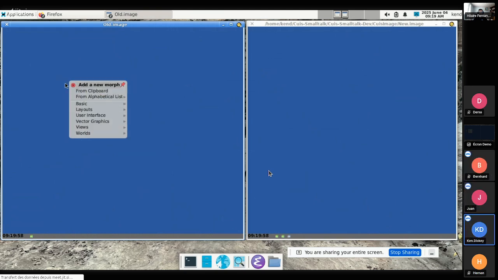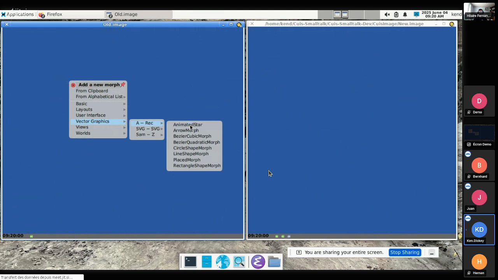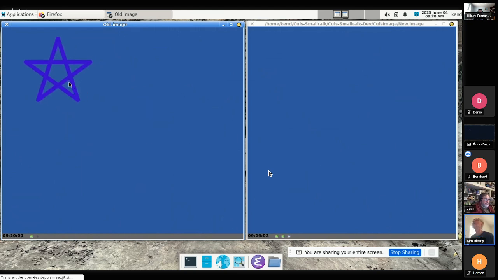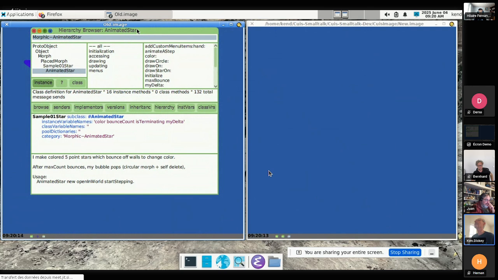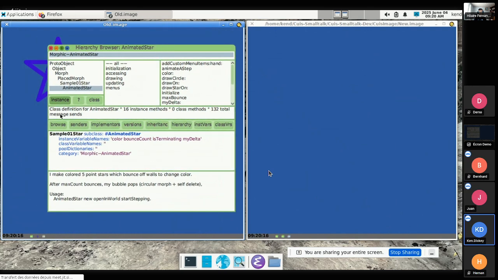Let me again get an animated star, and it has random colors, as you can tell. I'll browse the morph class. And as I say, the tutorial there, which is in DrCuis tutorials, or probably DrCuis how-tos, just shows how to do this stuff.